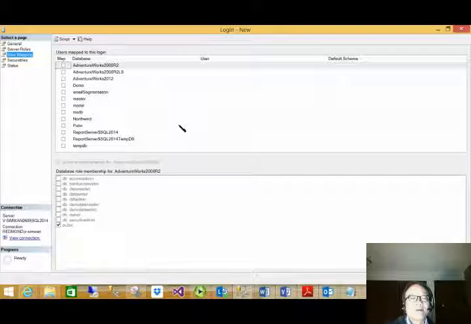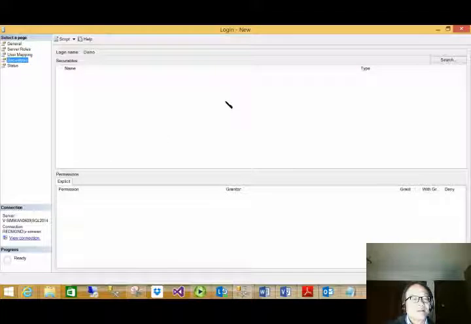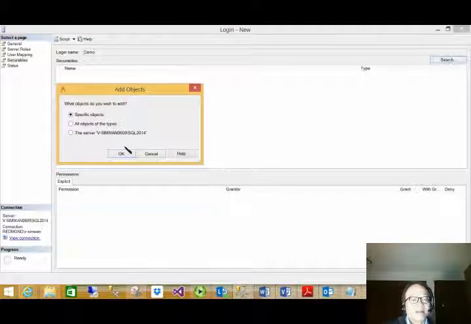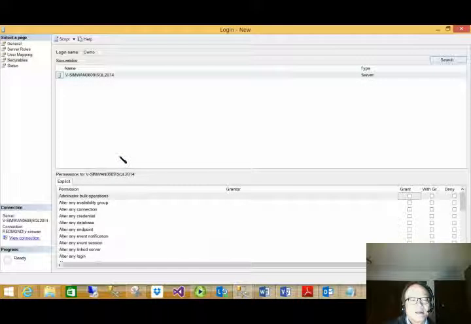But if we go to the database to create a new database user and assign permissions there, we will have a lot more options. We will do that later. Move on to Securables. On this screen, select Search. Select this server. Click on OK.